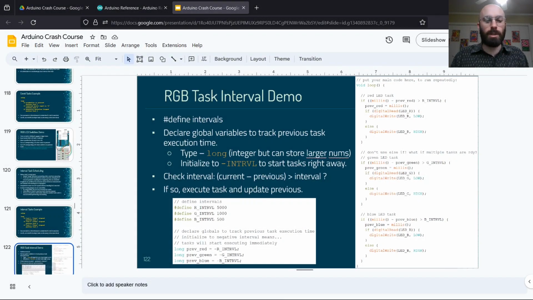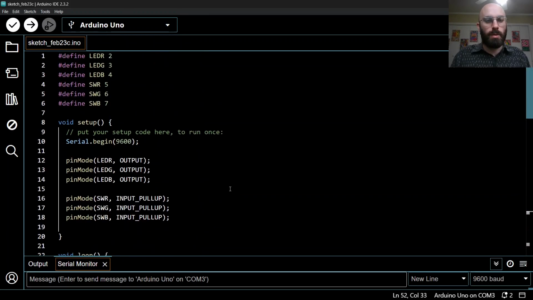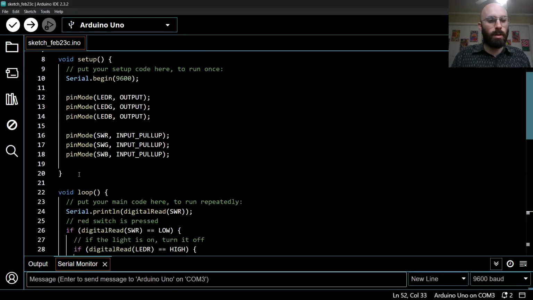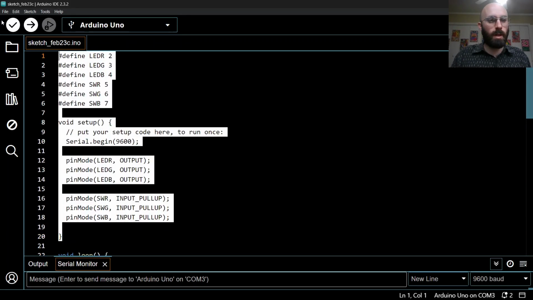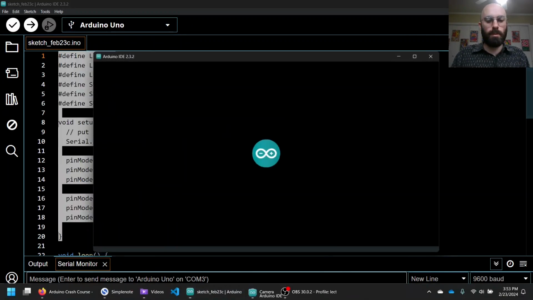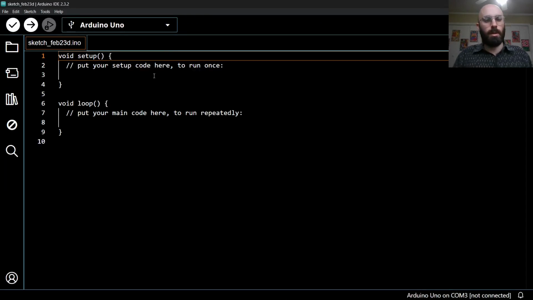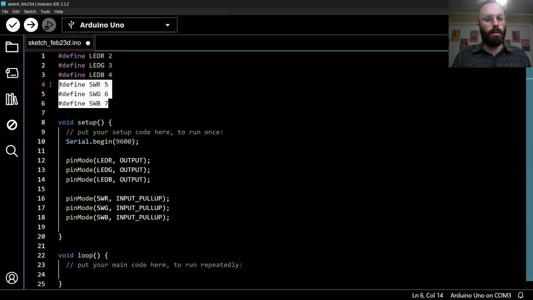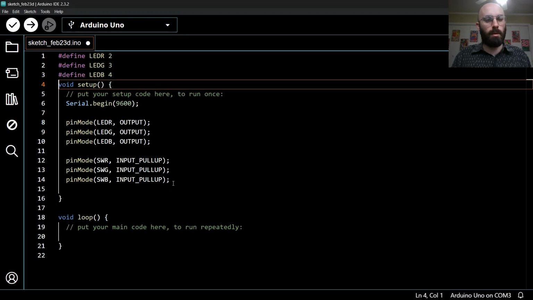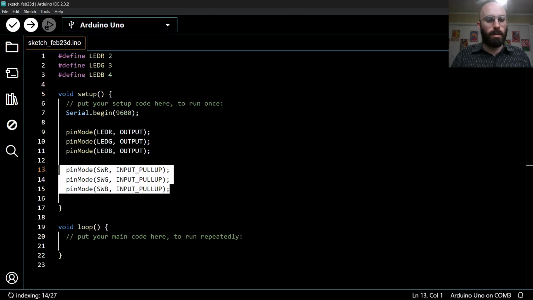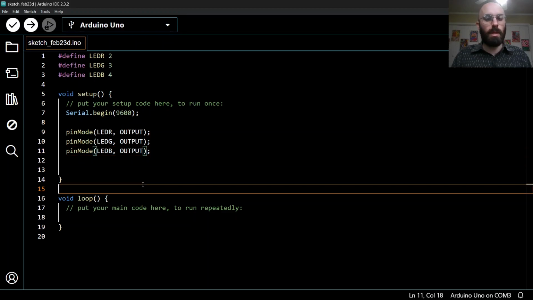Let's go in and actually implement it here. All right. So I'm actually going to create a new sketch, but keep some of this stuff here since we're doing a lot of the same thing. So there we go. Slowly but surely it's coming up. All right, so I don't need any of this switch stuff, so I'm going to get rid of that. And here's some more switch stuff. But I'm going to keep these things here.